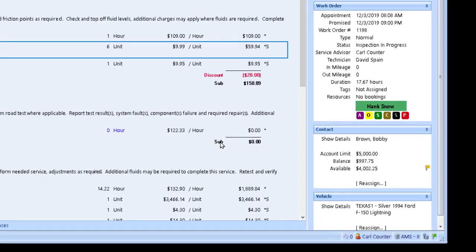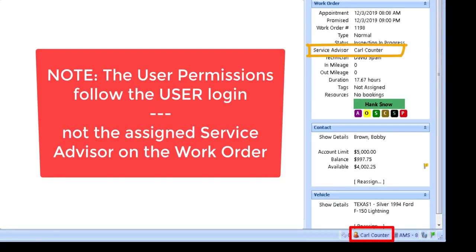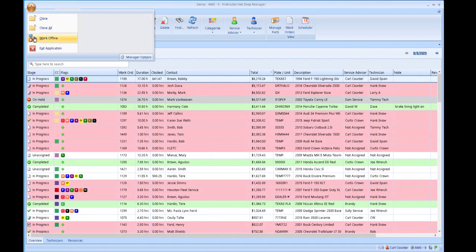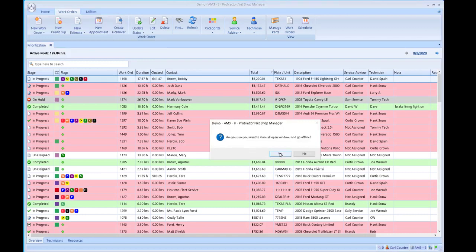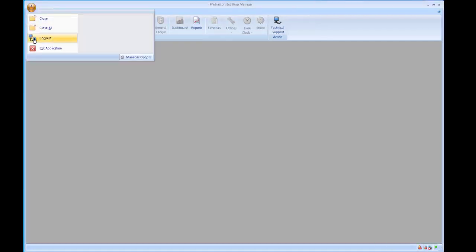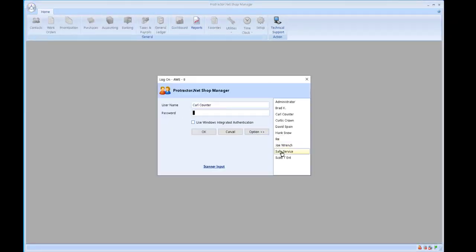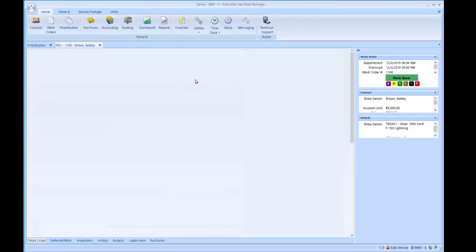Again, it does not matter which service advisor is assigned to the work order. What matters is which user is logged in to manipulate the work order. We've seen what a service advisor permission set can do. Let's log out as Carl Counter and log in as Sally Service. She has the junior service writer permission set. We're going to open the exact same work order.